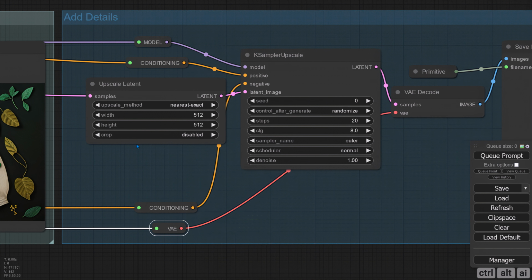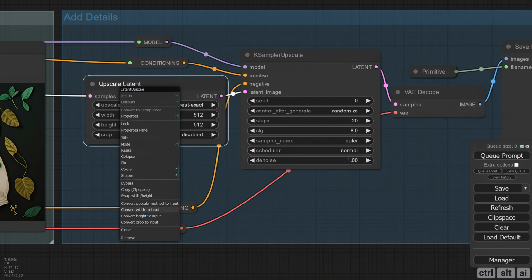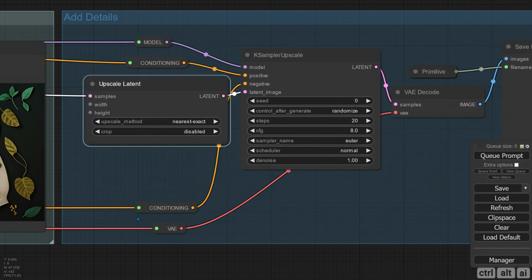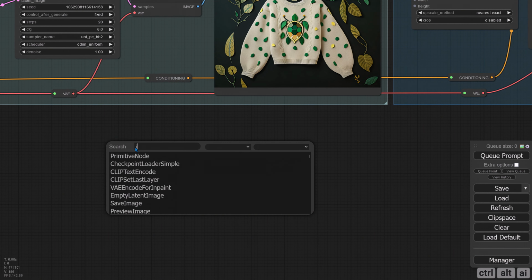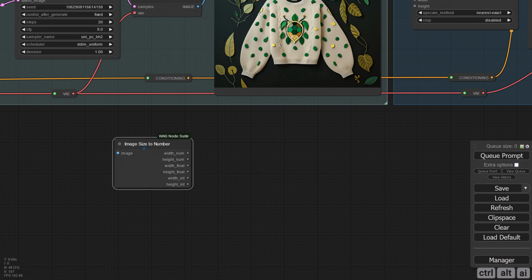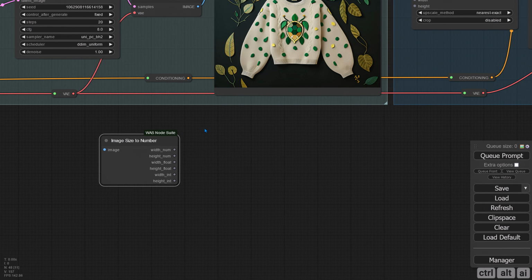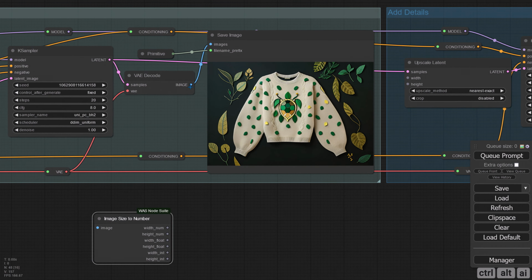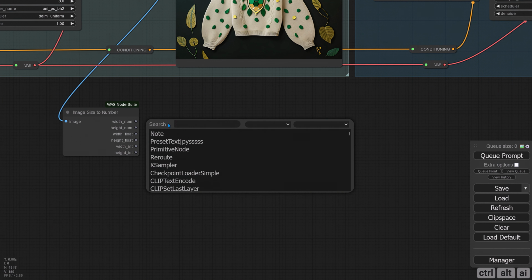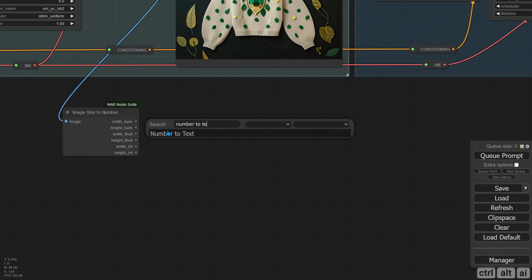Convert the width and height to input. Search and add image size to number node. I will connect the VAE decode from the raw image group to this node. It will get the width and the height of the generated raw image. Now search and add a node called number to text twice. This will convert the height and width to a text-readable format.